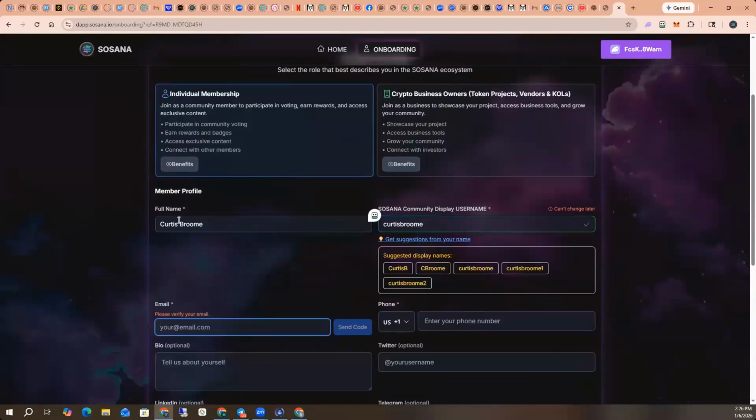Now remember, when you put in your full name, a lot of times it will just give you a name here that's your full name, but you can put anything you want as your display username in the community affiliate hub. This is where you're going to get into the SOSANA community that's coming out soon. And that's going to be the username that's displayed for you. So make sure that this is the username that you want. Okay, you cannot change it.